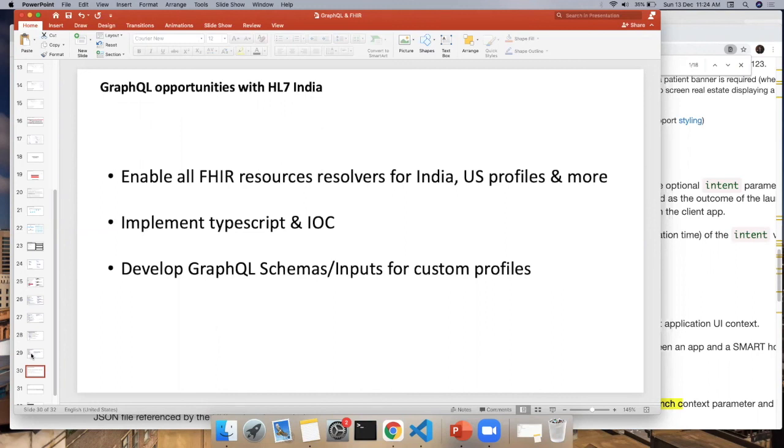I am actually looking for a lot of contributions. The server code is there on the HL7 India GitHub library, and this will be open source. And the plan is to use as much open source as possible. Right.